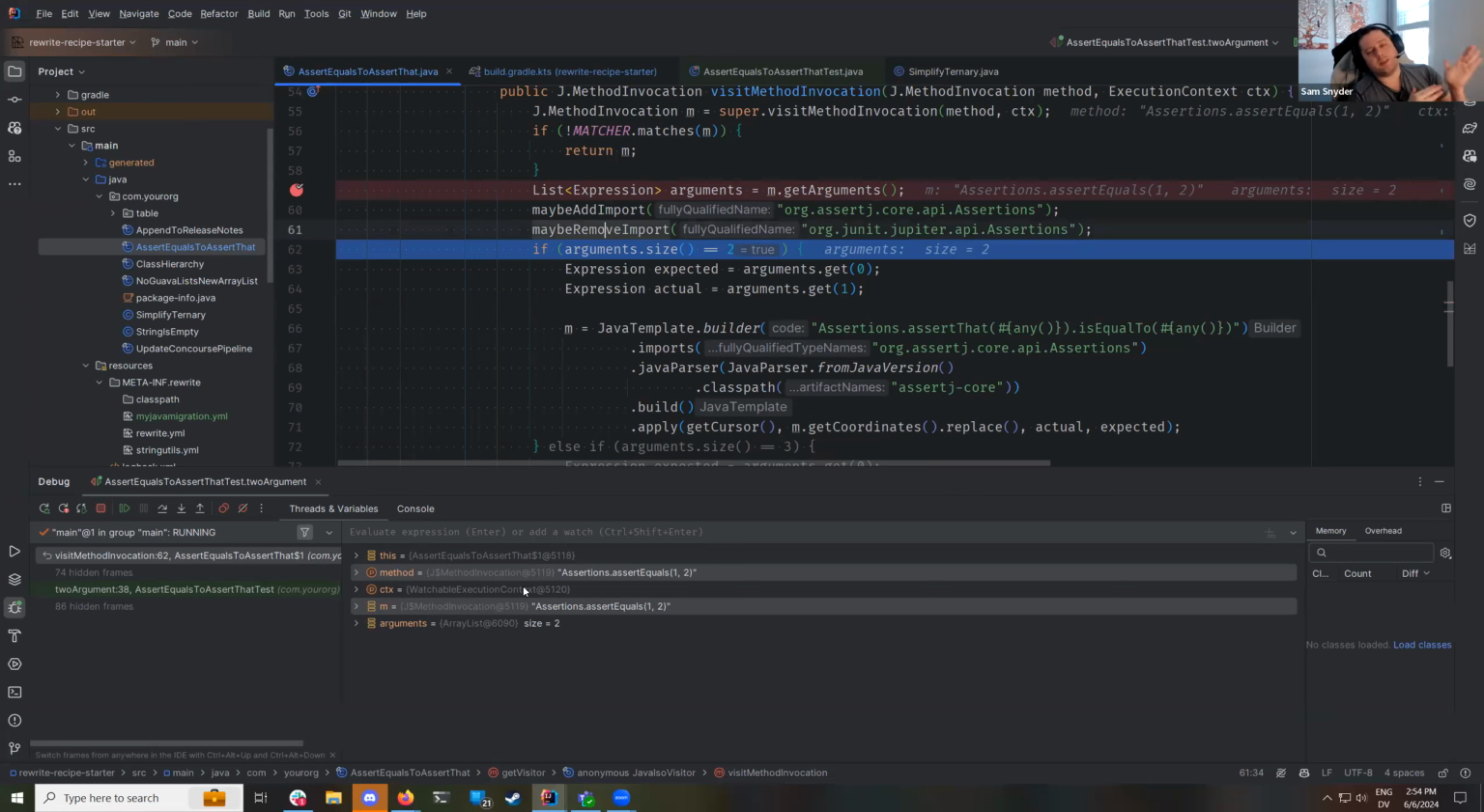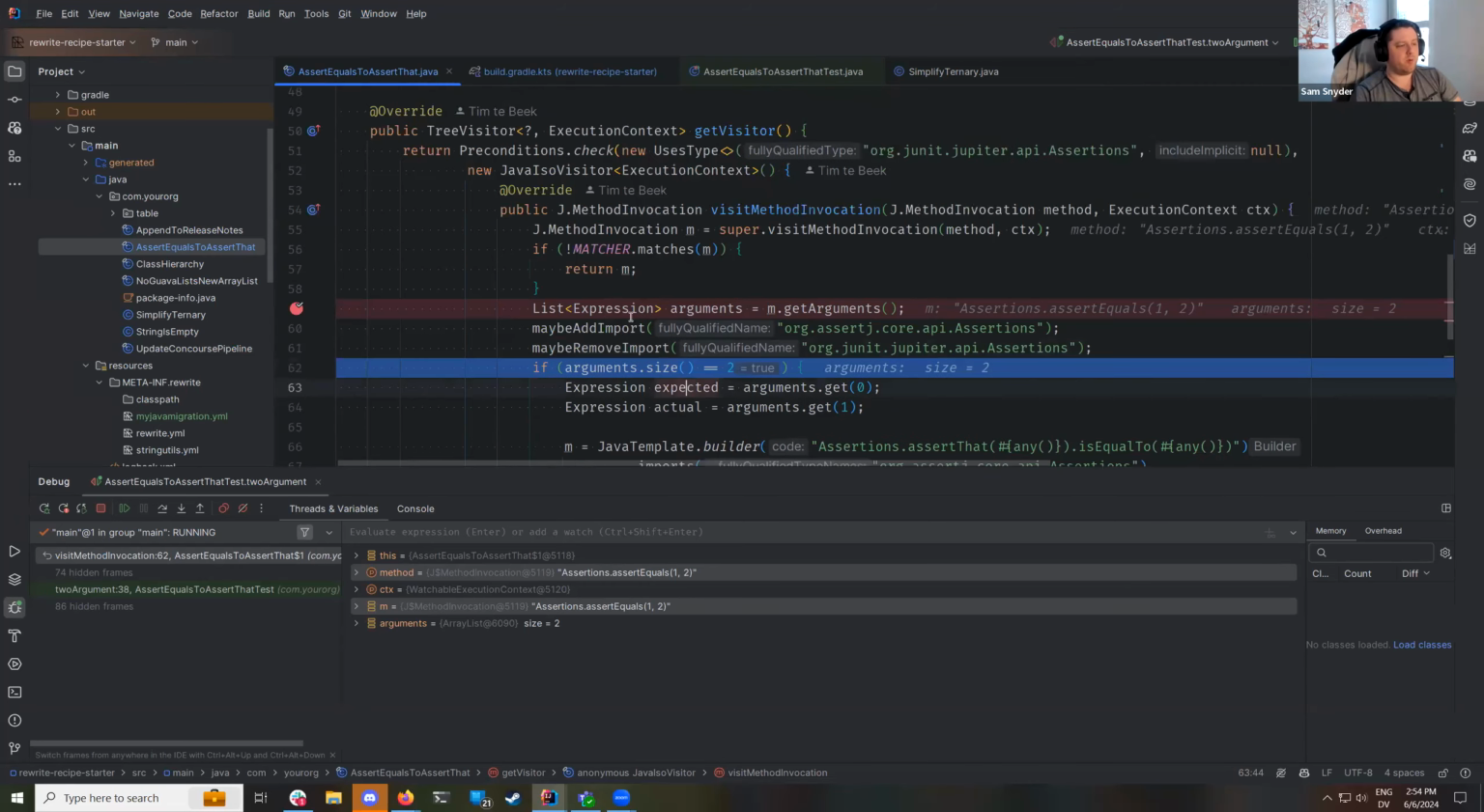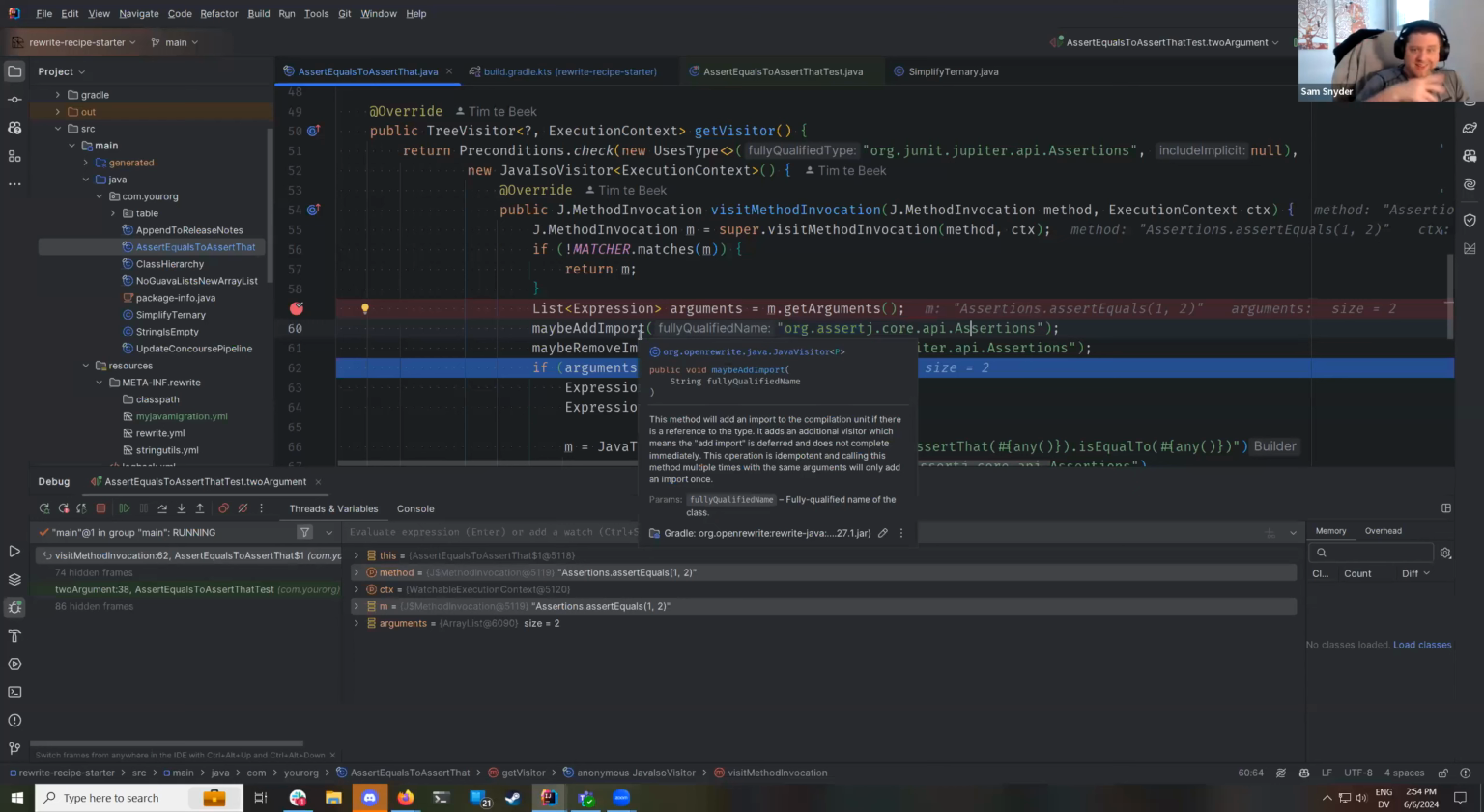Well, if you were to look under the hood in these methods, what you'd see is that they schedule another visitor to run immediately after this one. After the rest of the changes in this visitor are made, they will run and perform their functions. In this case, maybe add import is going to look and say, is there any symbol in this document whose type attribution says that it is an AssertJ assertion? If so, and only if so, it will add an import. Similarly, it won't add an import if the recipe did not add some symbol that has this type.